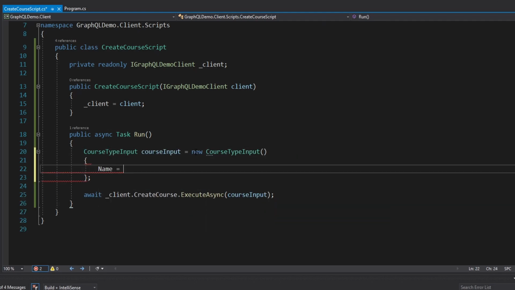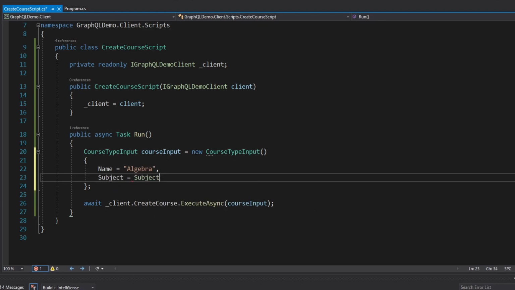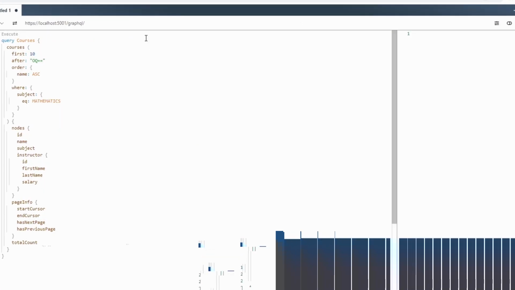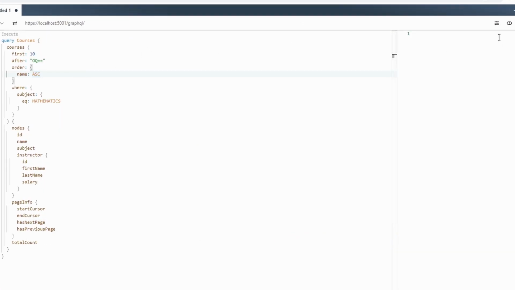So the name of the course is just going to be algebra. The subject, of course, is going to be mathematics. And I need an instructor ID. I actually don't know any instructor IDs off the top of my head. So let me actually query an existing course. I think I can just execute this one.